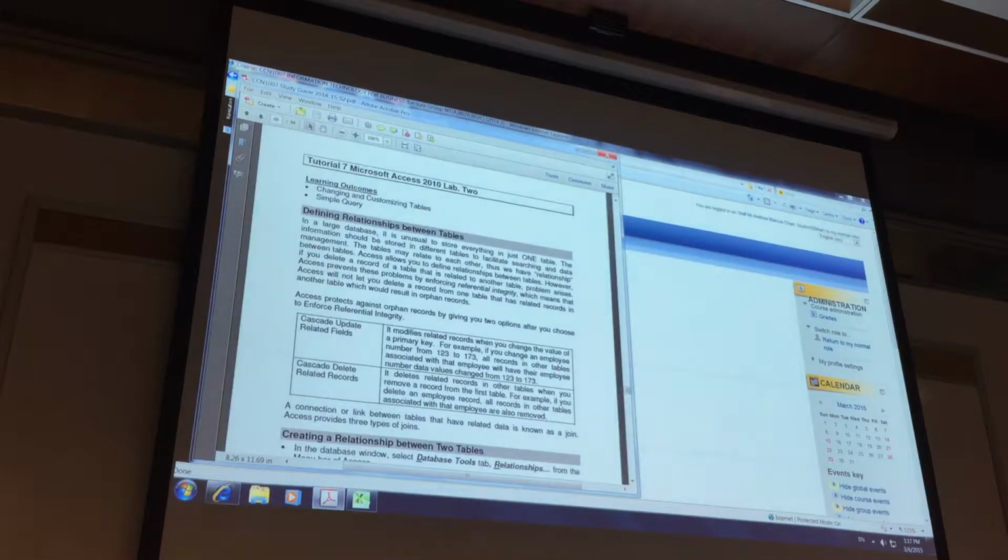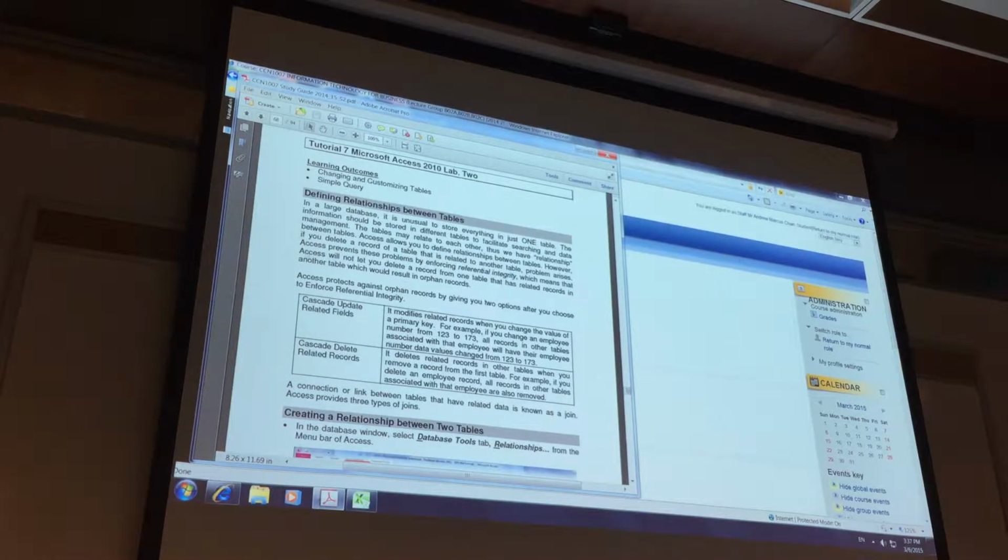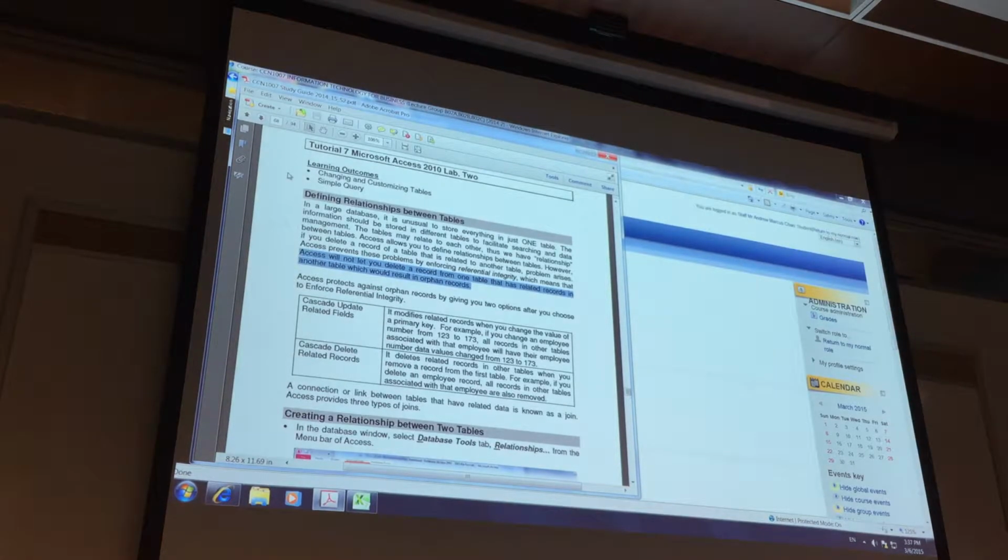And here we have to learn one more term because from time to time people ask us about it. That would be enforcing referential integrity. Right? Enforcing referential integrity. And if people ask us in examination what enforcing referential integrity means, do remember you have to give this explanation. That's the explanation. We have to tell Access, okay, the database does not let you delete a record from one table that has a data record in another table, which would result in orphan records.